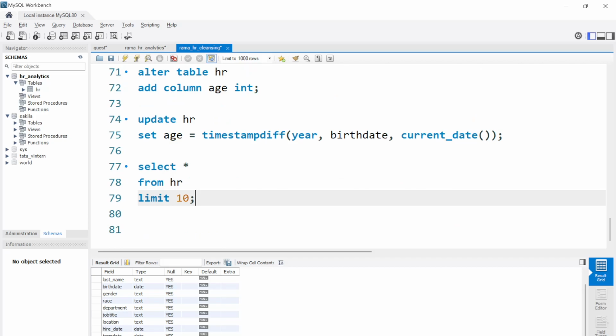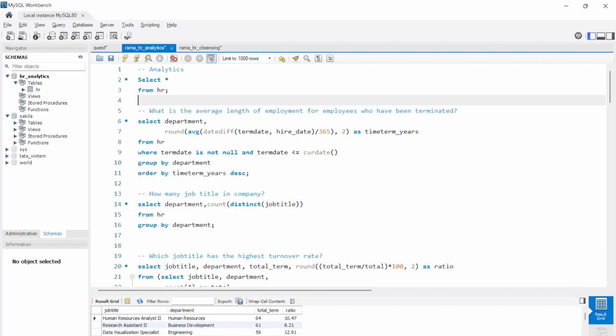After this cleansing, the data is already clean, so we can use it to make a few simple visualizations for our dashboard. But there are a few questions that we need to process first to get the data. First of all, what is the direct link of employment for employees who have been terminated?